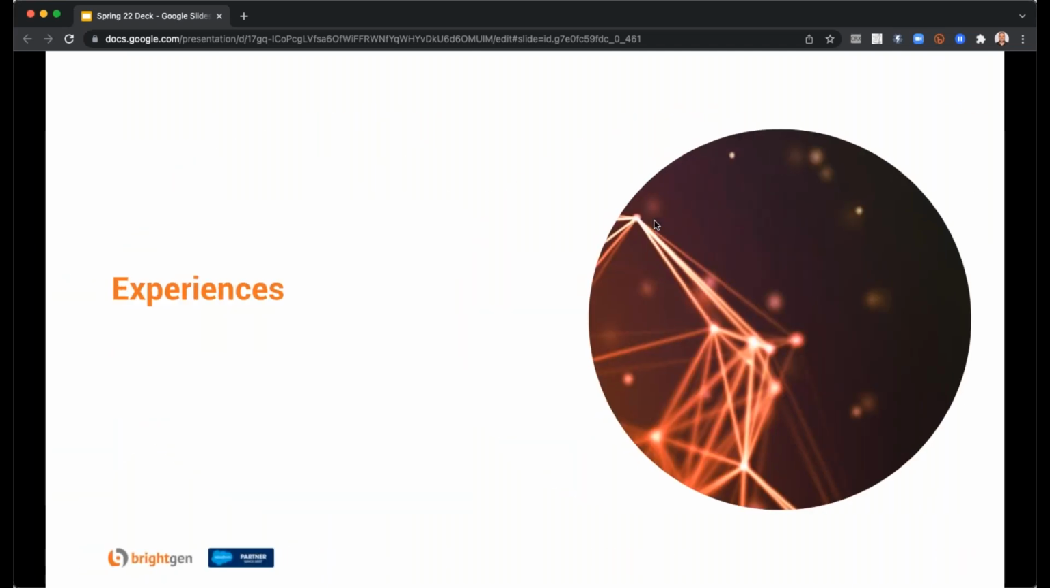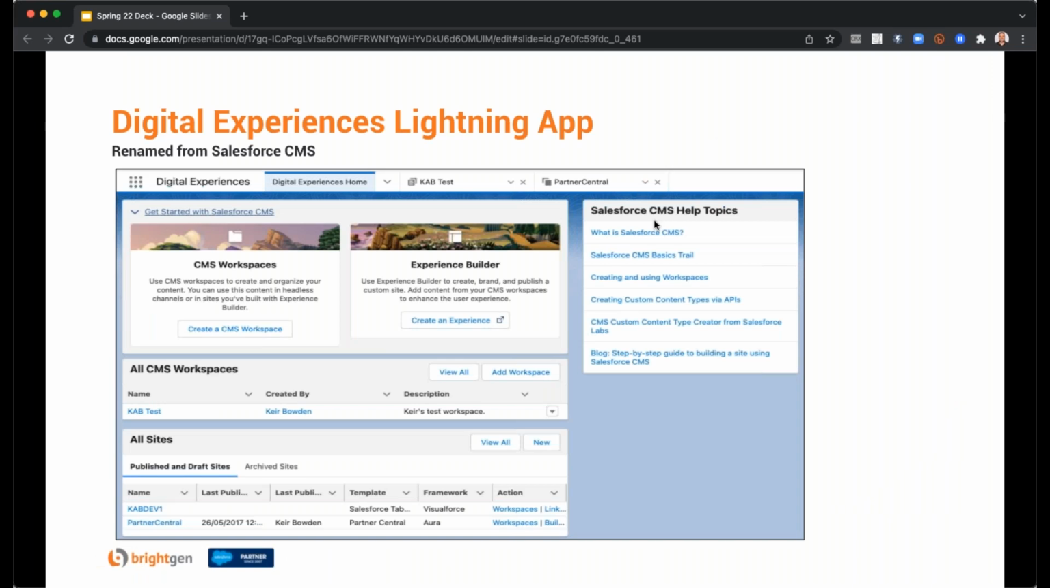Moving on to experiences. So Lightning Experience now has a digital experiences tab, which replaces the CMS app that you might remember from before. We'll talk a little bit more about that in a couple of slides, but not a lot. You can see that's got the details of all your workspaces, all your sites, lets you get into the builder quite easily, so a home page effectively.